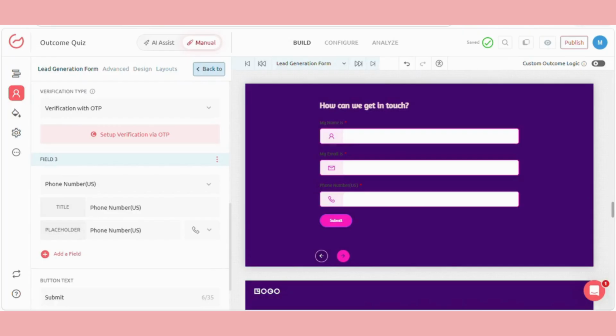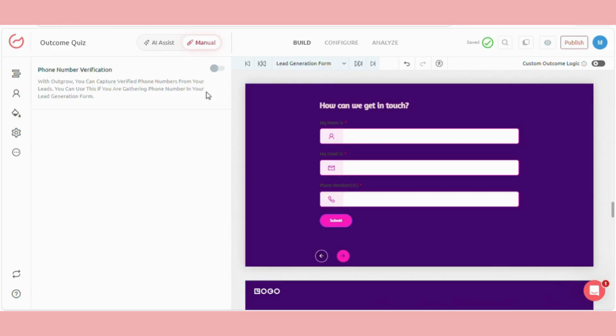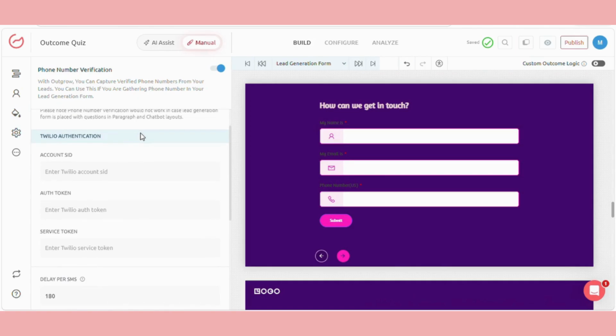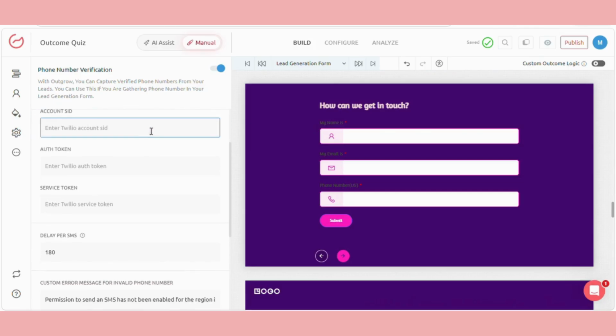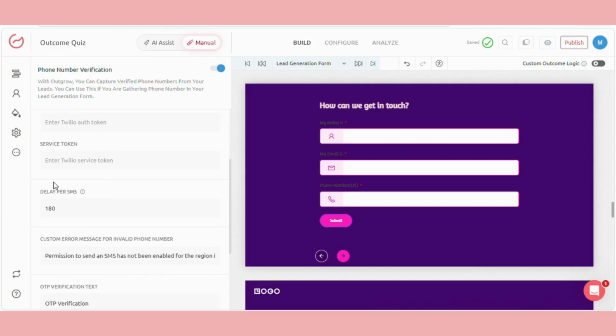Now let's look at how to set up phone number verification. From the Sitemap navigation menu, click on the phone number verification icon. Turn on the phone number verification toggle. Next, open the verification type dropdown and select Twilio with OTP. To enable phone verification, you'll need to connect your Twilio account with Outgrow. Enter the following Twilio credentials: account SID, auth token, service SID.